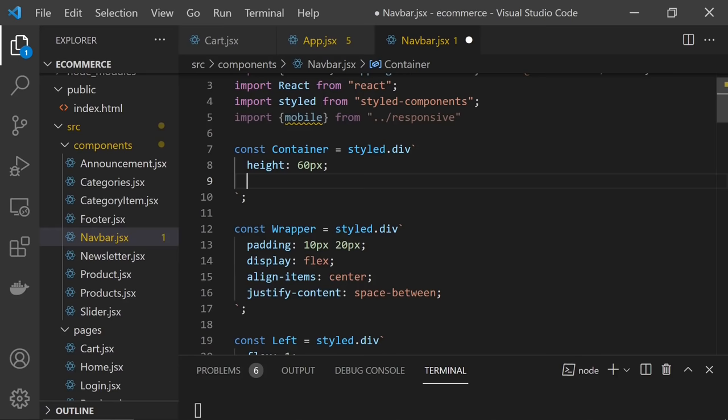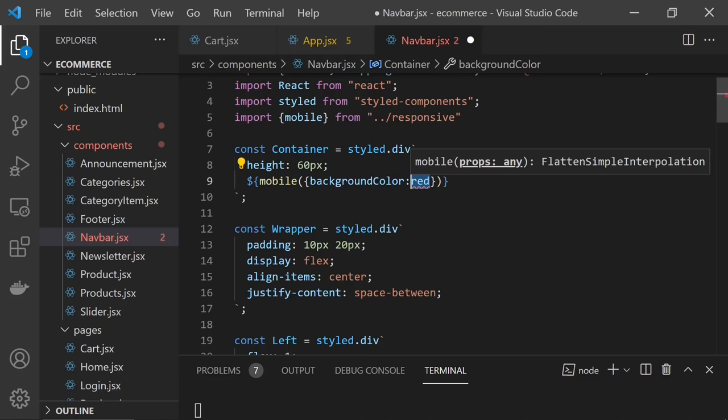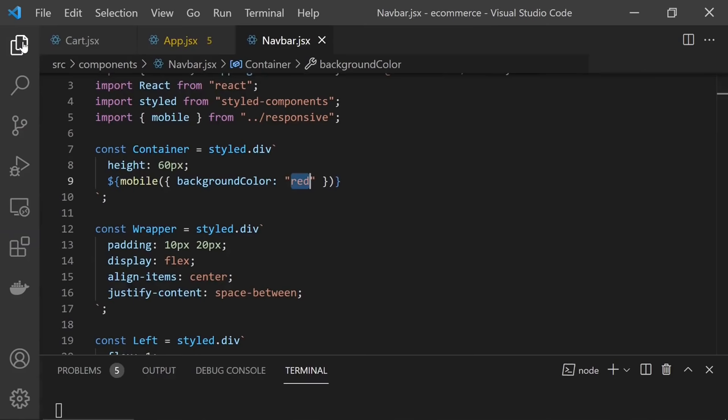Okay, so instead of writing media query each time, I can use this function. I will write mobile and inside I'm gonna write my properties. And if I write, for example, background color and red, of course, inside code, and let's see. As you can see, it's red right now. It works. I will close here. So only thing we should do is writing here our function and inside our style. It's really easy. So what I'm gonna do, let's decrease this height, for example. Height, and it's gonna be 50 pixels.